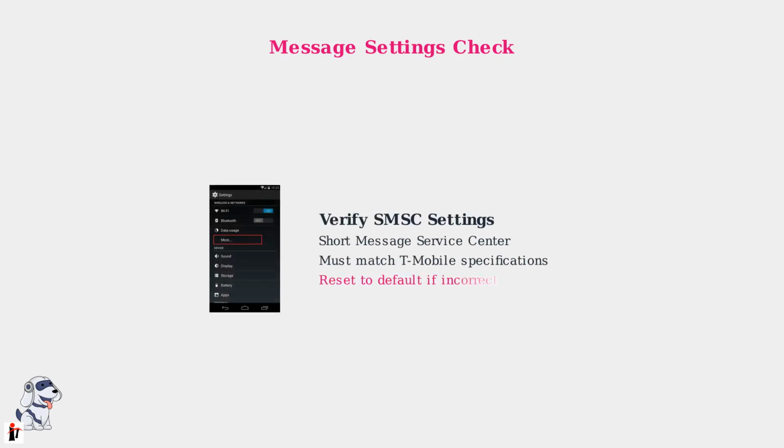If basic steps don't work, check your message center settings and app configuration. Next, verify your SMSC settings. That's your short message service center configuration. These settings must match T-Mobile's specifications. If they're incorrect, reset them to default values.